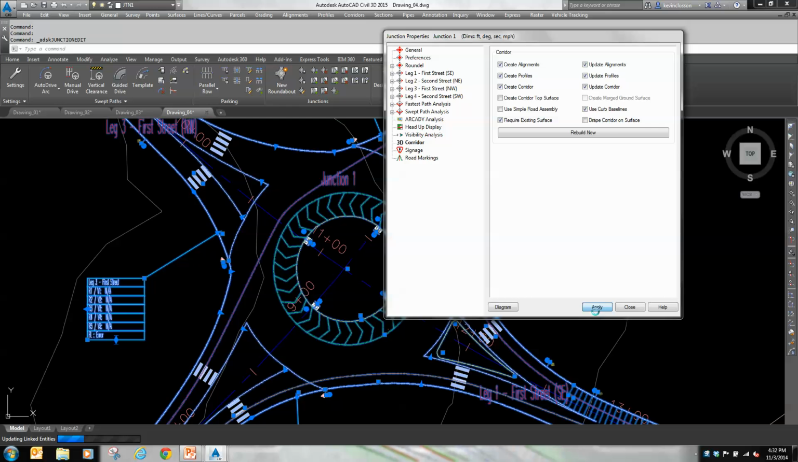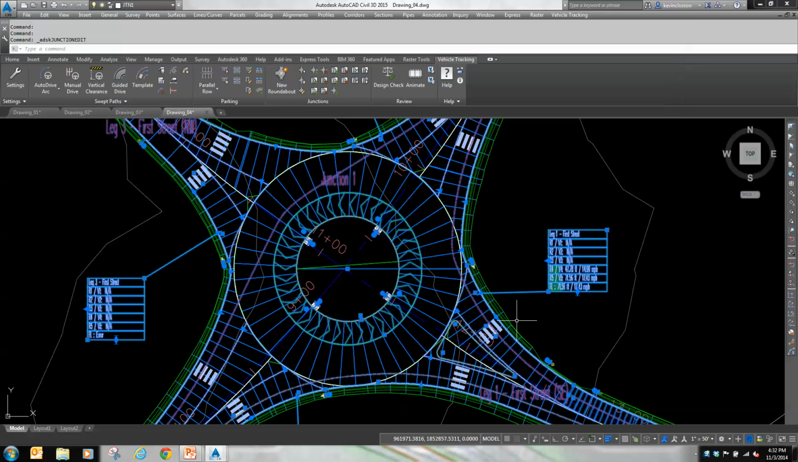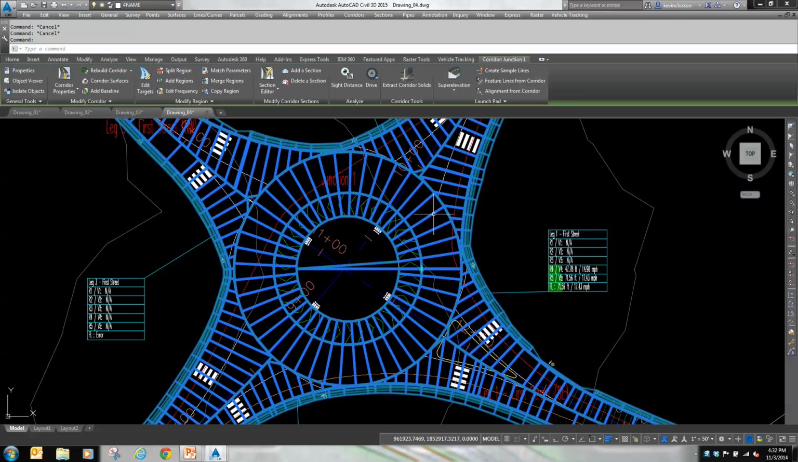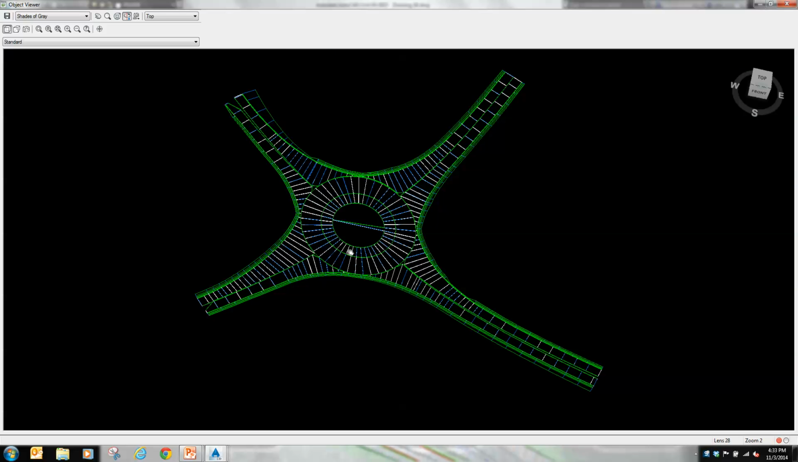So I hit apply. You can see in the bottom left that it's calculating up, grinds through. I'll close this out. And you can see that there is a whole series of corridors built. And if I take this and right click on it, and let's just take it into the viewer like we would do any other time in Civil 3D. Ta-da! Just like that.